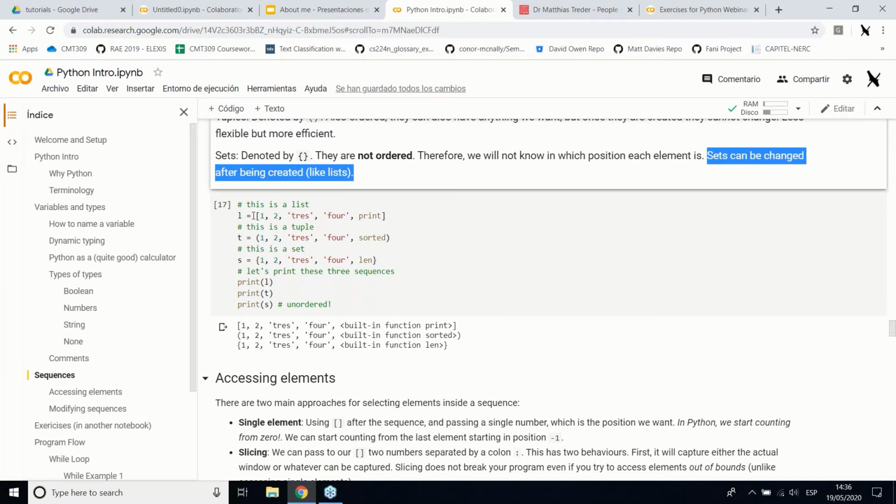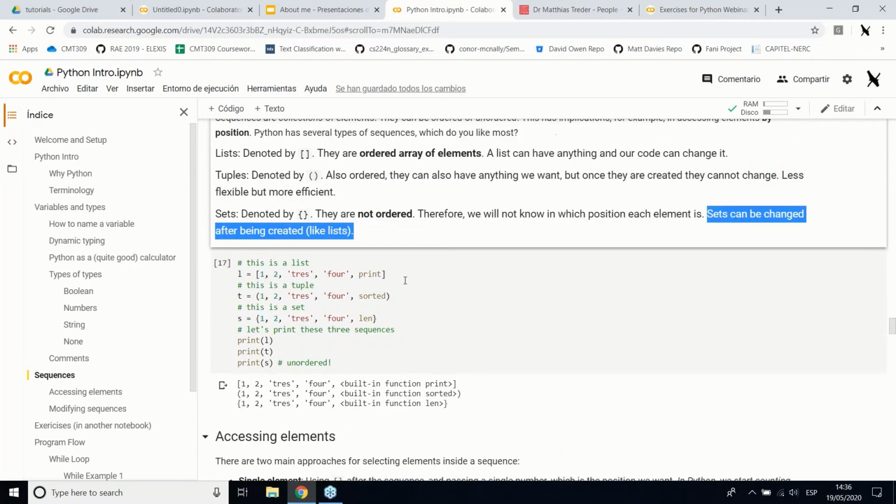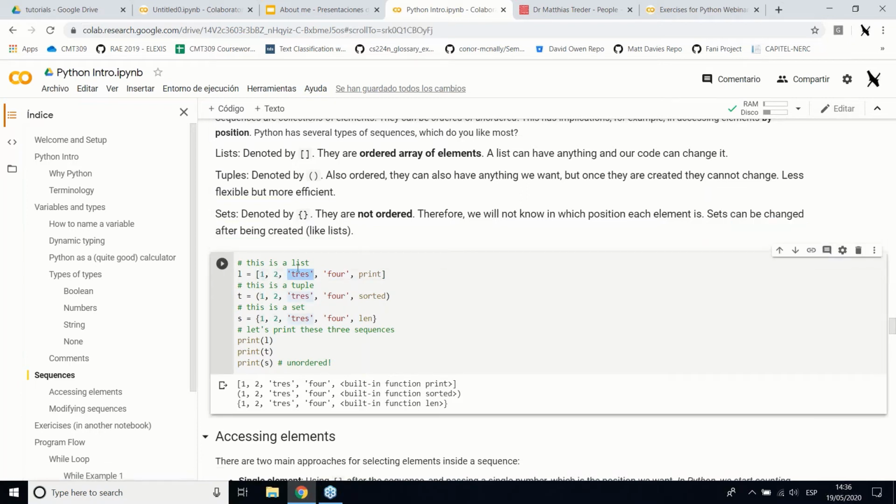Well, so let's define a list. As I said, a list can have basically anything. Well, most sequences can have almost anything, right? So we can have 1 and 2, we can have tres, which is Spanish for 3, we can have 4, we can have a Python function in here. You can throw whatever you want. Let's throw another list, an empty list. Okay, so it doesn't really matter. They can store anything we want.